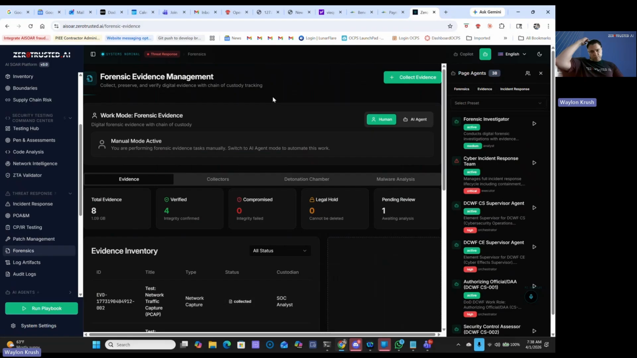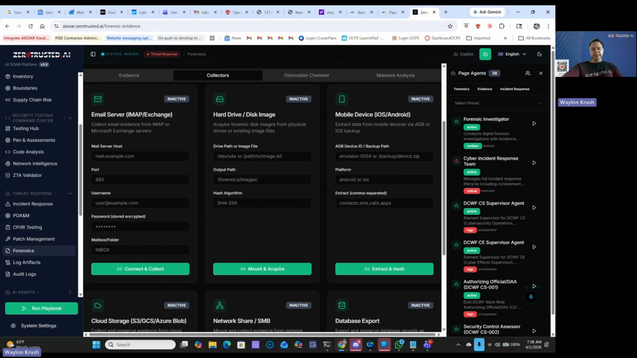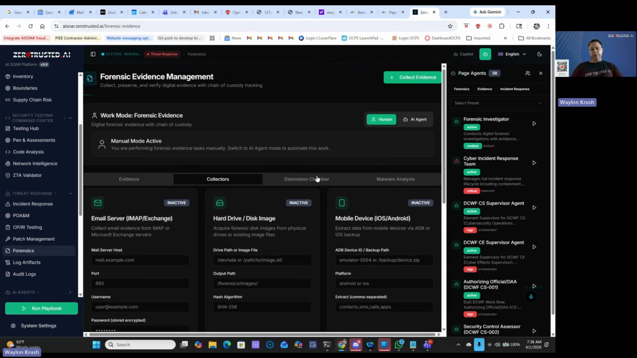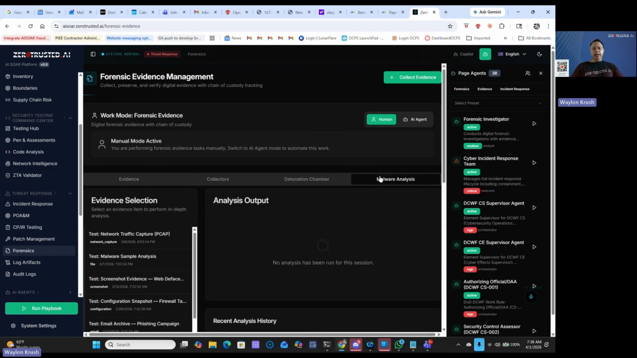Forensics, this is one of those things you can either do with humans. So the back end is obviously a data dump, and then you have some socket-based write blockers, so you can pull and collect the data from your email server, your hard drive, your Android, iOS, your cloud, your share server, or maybe it's a data export itself. You can connect it to your detonation chambers if you know what that is. And then this is doing the actual malware analysis on the data dump.